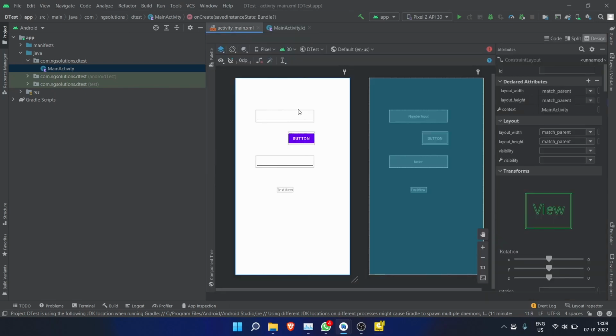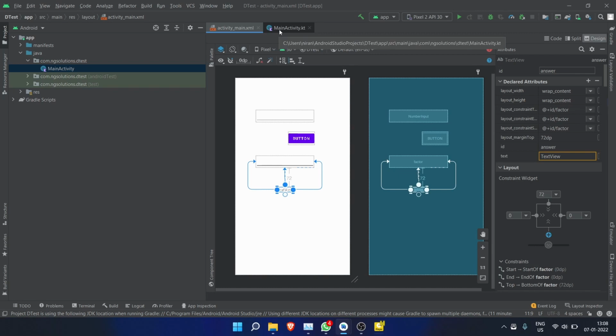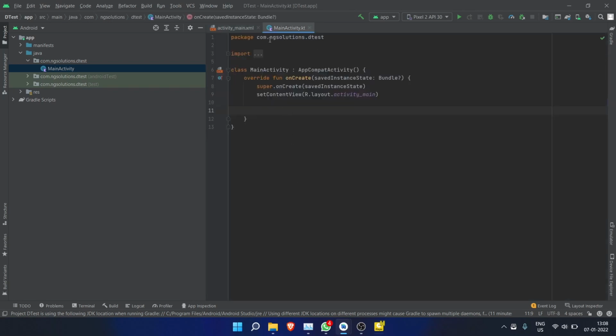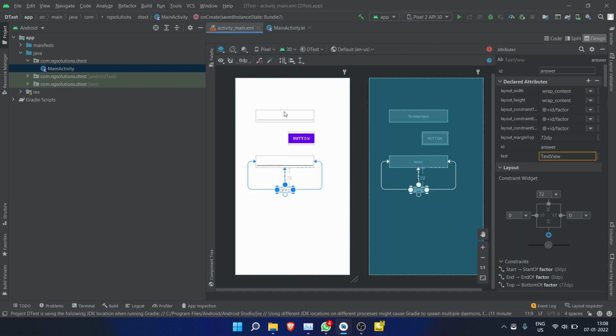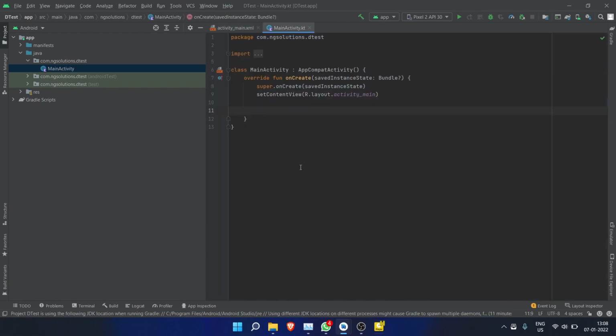We need to link these fields, this button as well as this text view, with our Kotlin code. To link this we have something called binding. To bind the things means we want to bind our variable with this. There should be one variable which will represent this field. To do that, first we will declare these variables.